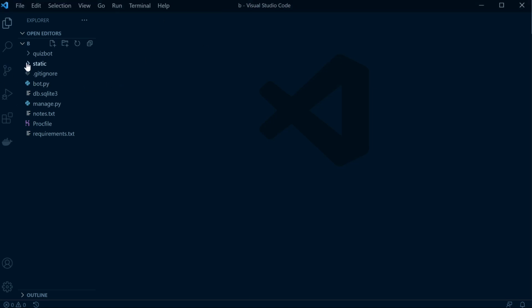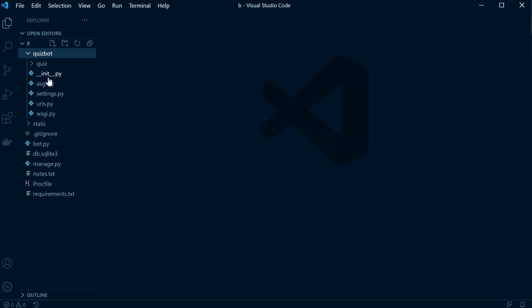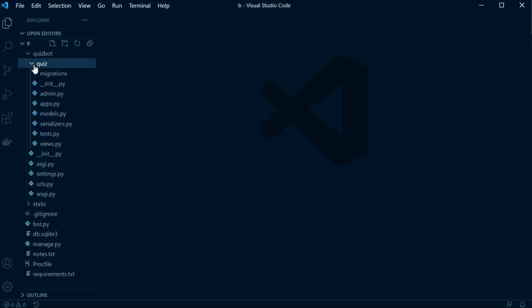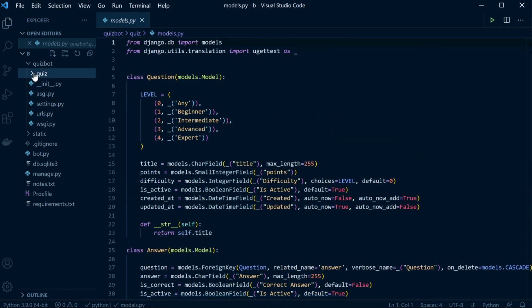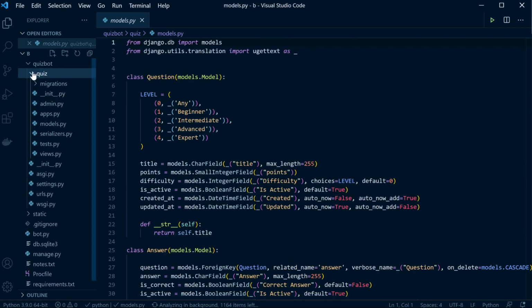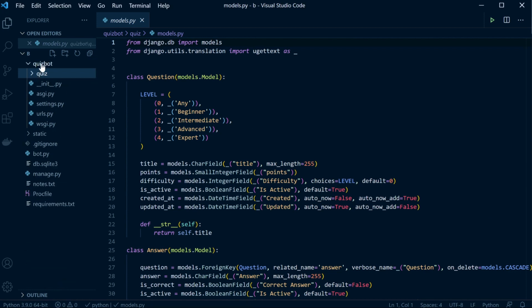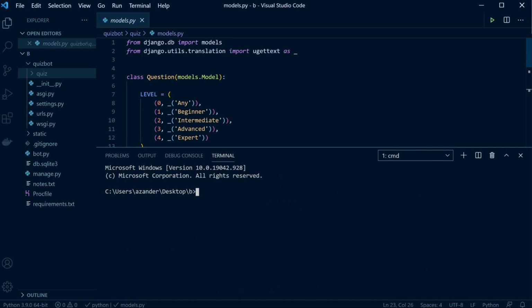So our project at the moment is all in this QuizBot folder here. We made an app in the previous tutorial where we created a model. We've then added our questions to that and so on. So that was our previous app we've built. So let's go ahead now and build a new app for the scores.